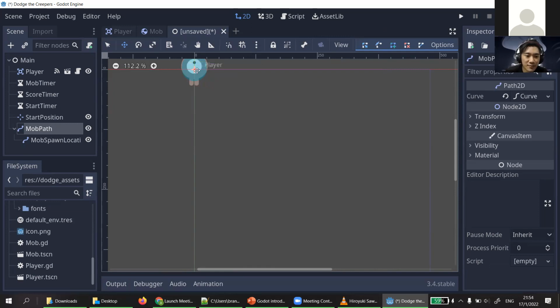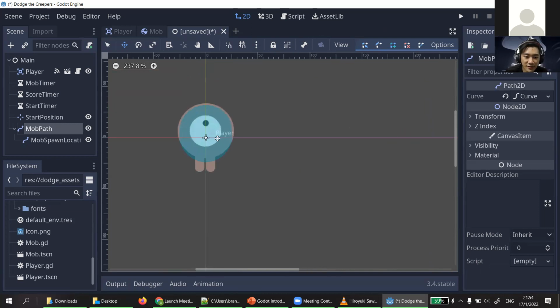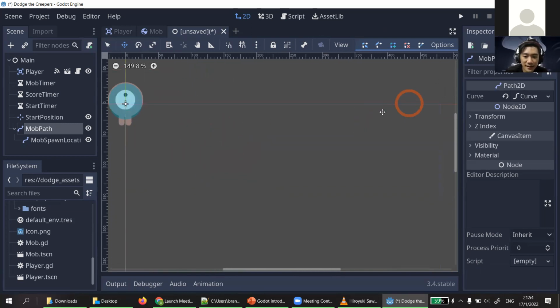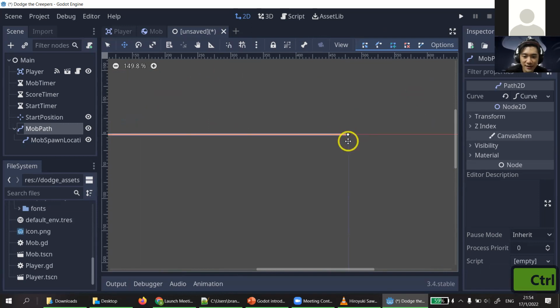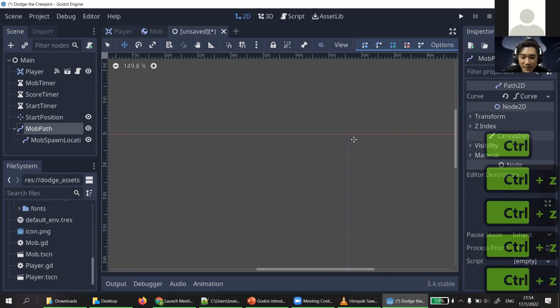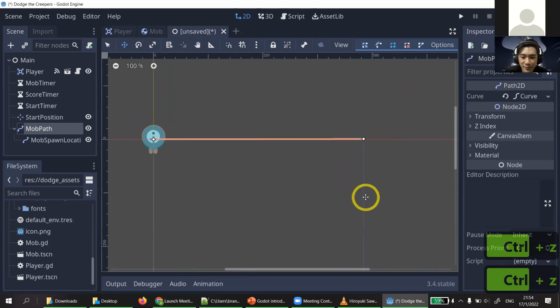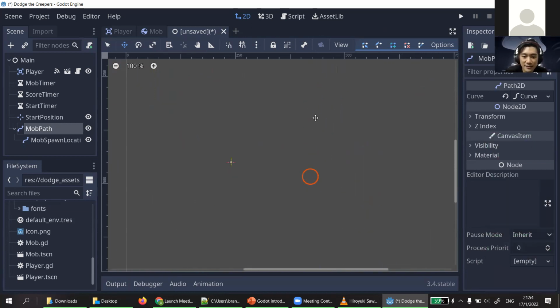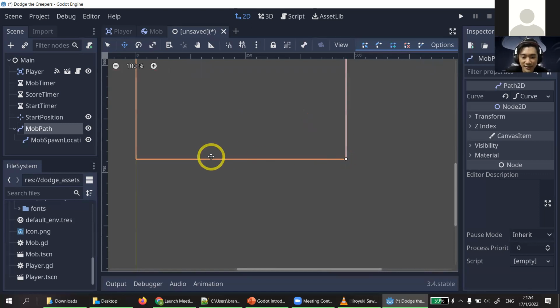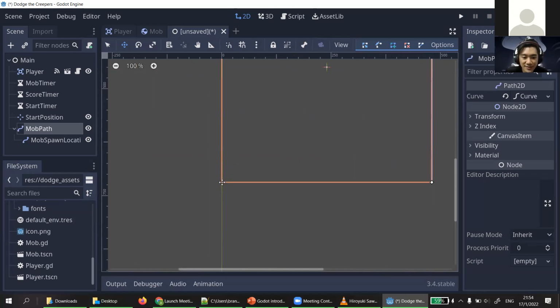So the mob path will start here, at origin. Then it will be here. You can hold Control or Shift, and then afterwards it will move itself around here. You can even transform it around there. So select one point. Then if you ever make a mistake, remember to Control Z. Select this point, the third one, and then select this point, the last one.